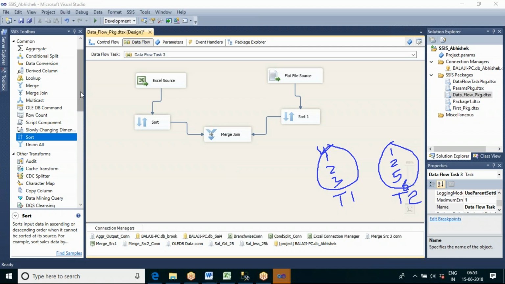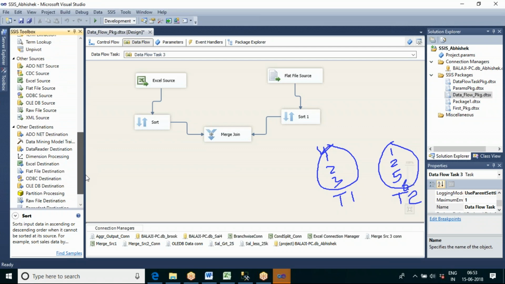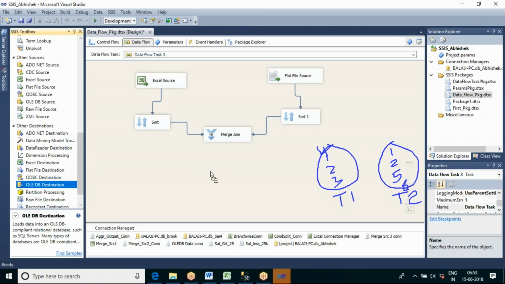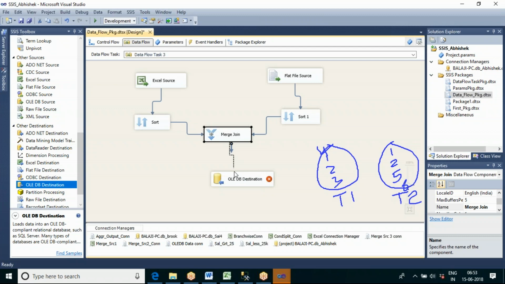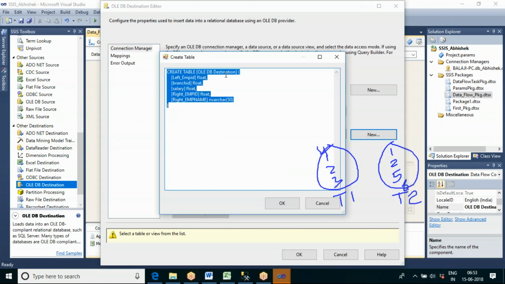Okay, so let me show you that. I want to push the data into a destination. You can put the data into any destination. Let me put the data into our dbbrook database, and I want to create a new table. Let me go and create a new table, and let us call it table underscore merge join output.